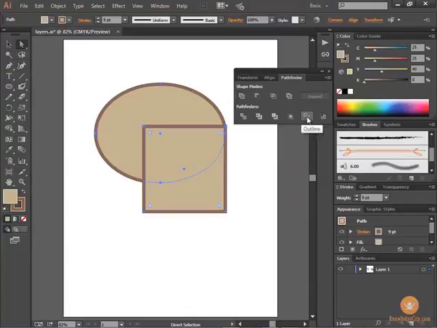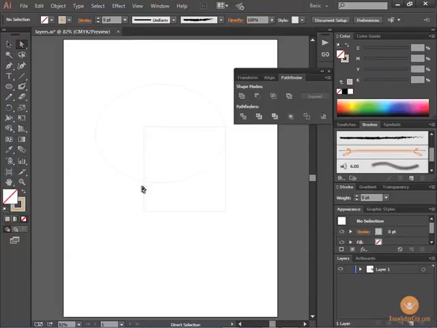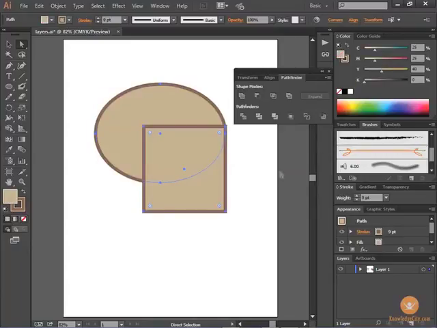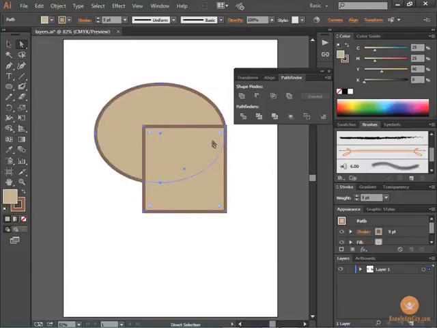You can outline, which gives you just the paths, the outlines. And then you can also minus the object in the back so that you don't have to arrange first. So if I do minus back, notice it cut out the object that was in the back. So anyways, these are Pathfinders.